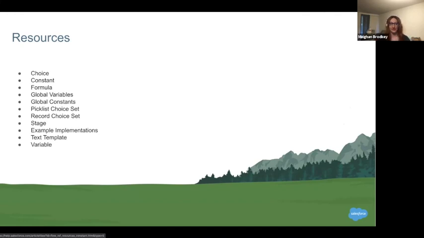Pick list choices, stages, which we're going to drop into for super fun. Text templates you can use for email, screens, anything you need. They're great if you need to do translations. And then your variables. If you are kicking off a flow off a record, and you want to have values from the record and go directly into an assignment instead of doing a Get Record, variables are going to be your best friend.